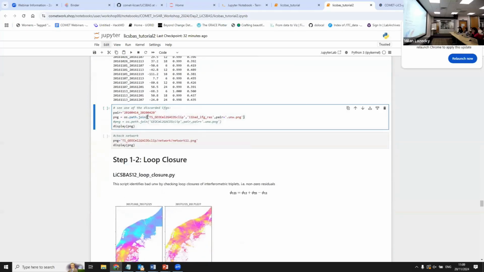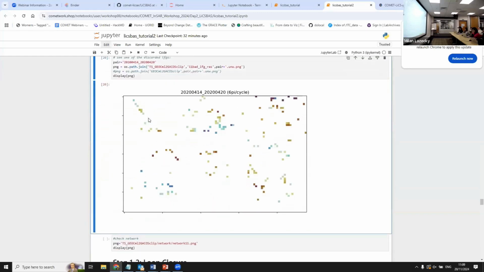And here I will show you one of the discarded interferograms. So this is not about a non-existent burst. There is another issue, no idea why. But we have only a couple of pixels that are unwrapped. So of course we are dropping this interferogram. That doesn't make sense, right?